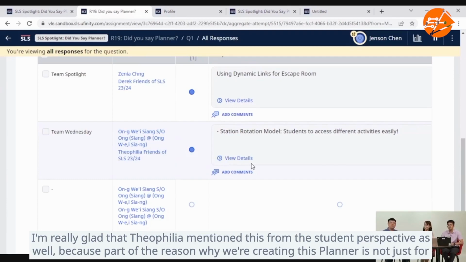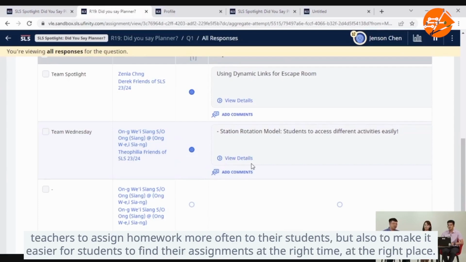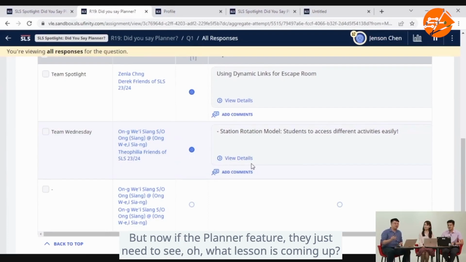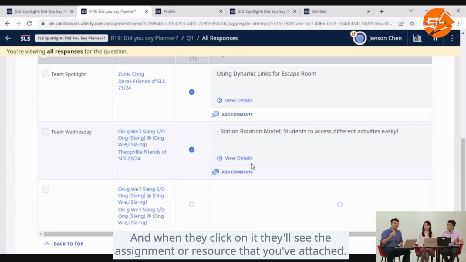I'm really glad that Theophilia mentioned this from the student perspective as well, because part of the reason why we're creating this planner is not just for teachers to assign homework more often to their students, but also to make it easier for students to find their assignments at the right time, at the right place. Sometimes, I'm sure you've heard from your students, that they can't find the assignment because there are just too many there. But now, with the planner feature, they just need to see what lesson is coming up, and when they click on it, they'll see the assignment or resource that you've attached.